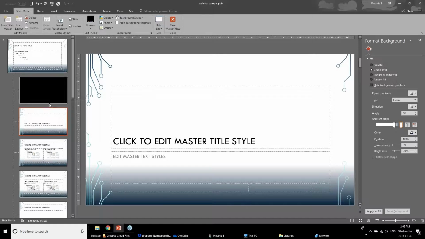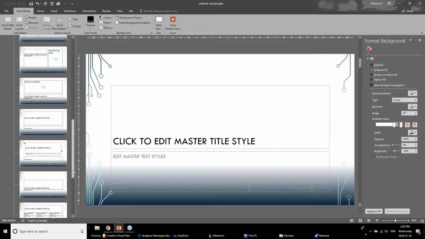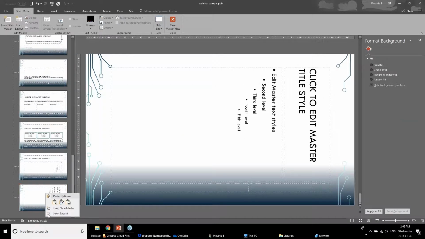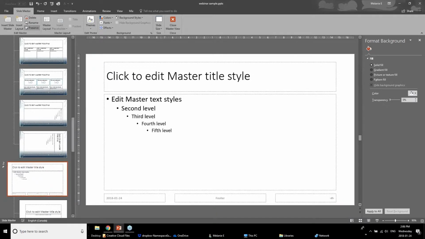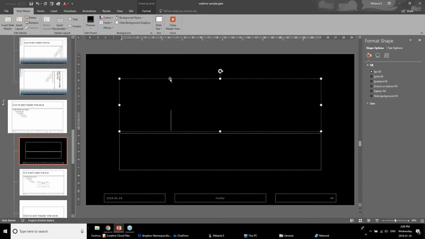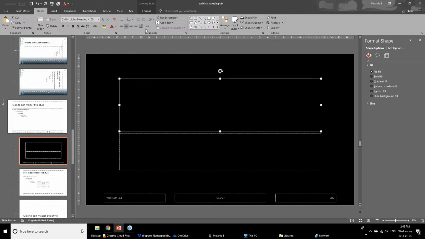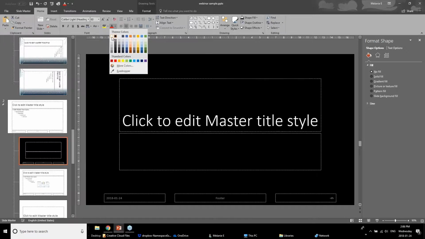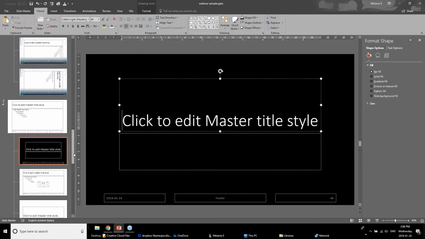Or what I can do as well is insert another master slide that's blank. And with this blank one, I can then go in, format the background and make it black. And I could make these words white so that they could be easily seen. So here I can make all these changes.